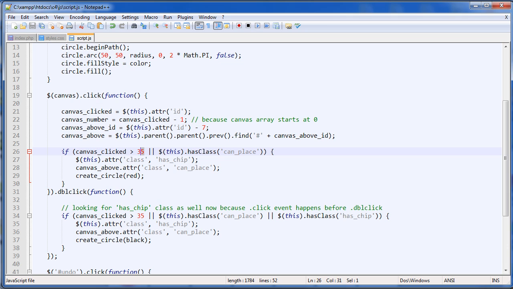So if that's greater than 35, or the element has the class of canPlace, okay, in the beginning there won't be any that have this class, but we're going to put that in later. So if it has the class of canPlace, then we're going to let them play that move, and we're going to draw the circle in it. So if this checks out, then first of all we're doing this .addClass, and we're adding on the class onto the current element, which is hasChip.